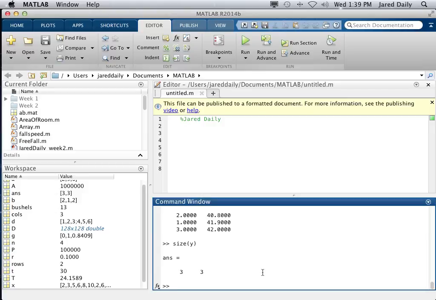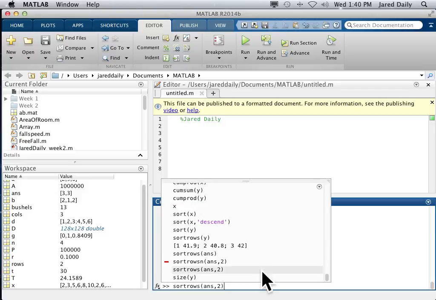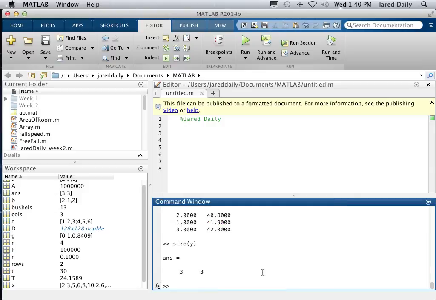And then, let's see, length. So what length will tell you is just how many elements are in a matrix. Well, is that true? No. It'll tell you the largest dimension of a matrix. So, for example, let's look at X. What is X? X is one row and a whole bunch of columns.